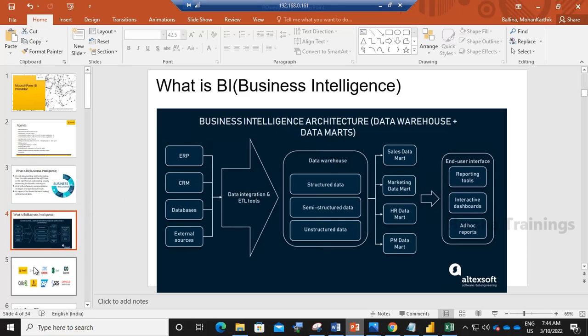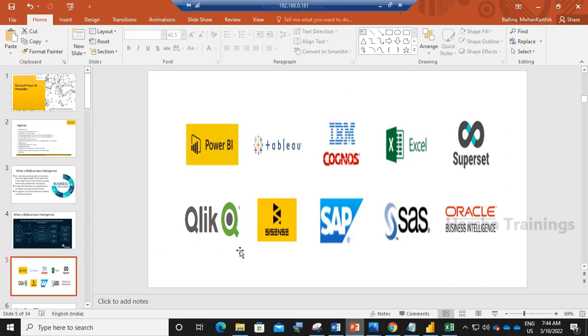To do this, we have a lot of tools in our market to create these kinds of business solutions, like Power BI, Tableau, Cognos, Excel. These are all the different types of business intelligence tools that help a business to create solutions, nothing but reports and dashboards.